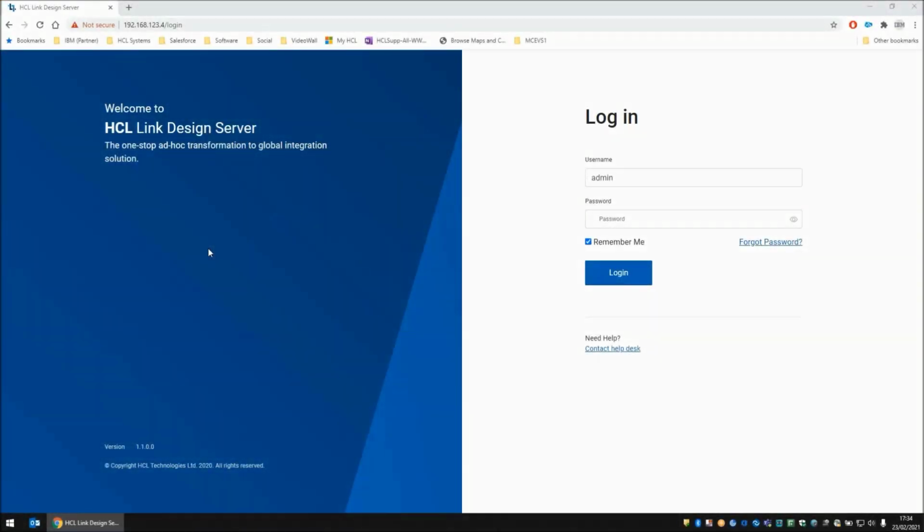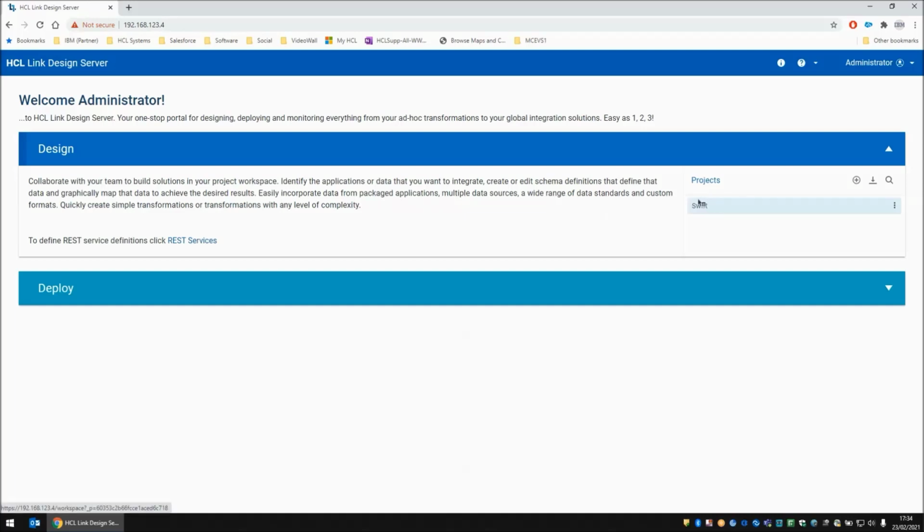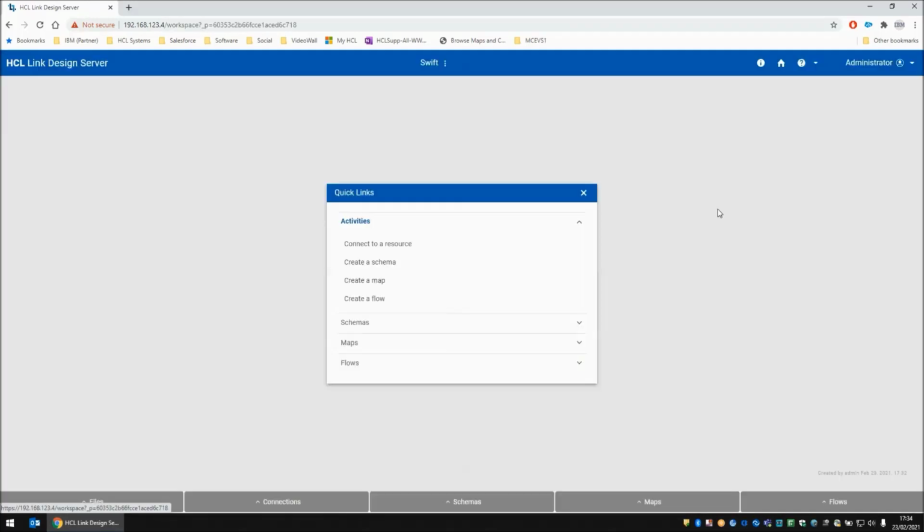Here we are at the HCL LINK 1.1 Design Server login screen. I'm going to log in, and as you'll see I have one single project named Swift. Within that project I have a schema which is from the Swift Pack, part of the HCL Pack for financial payments. The schema is Swift ISO 7775 for 2020. I've also got a couple of files in here, one called mt950.good and one called mt950.bad for testing.